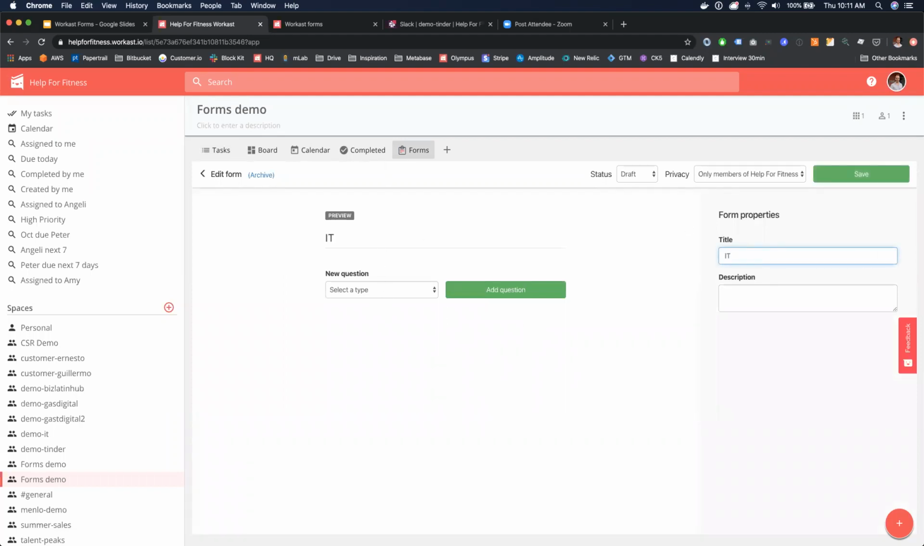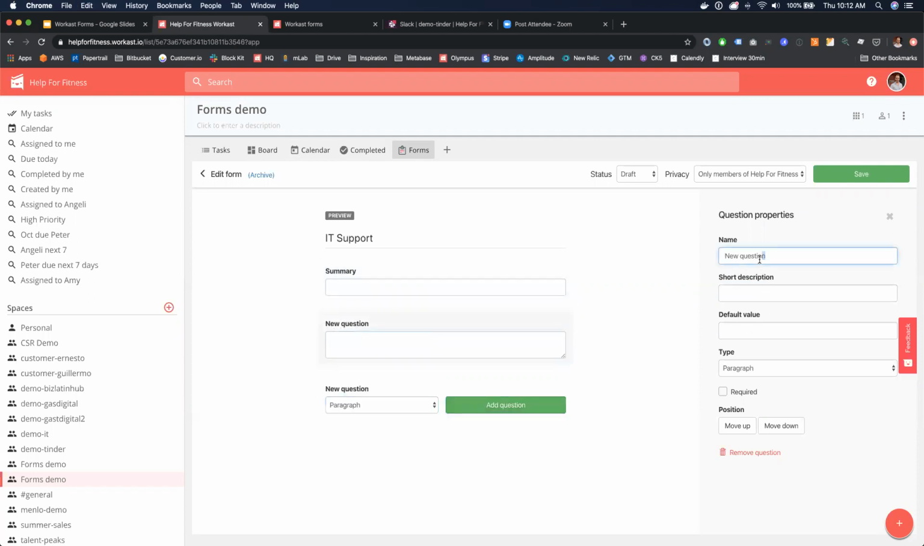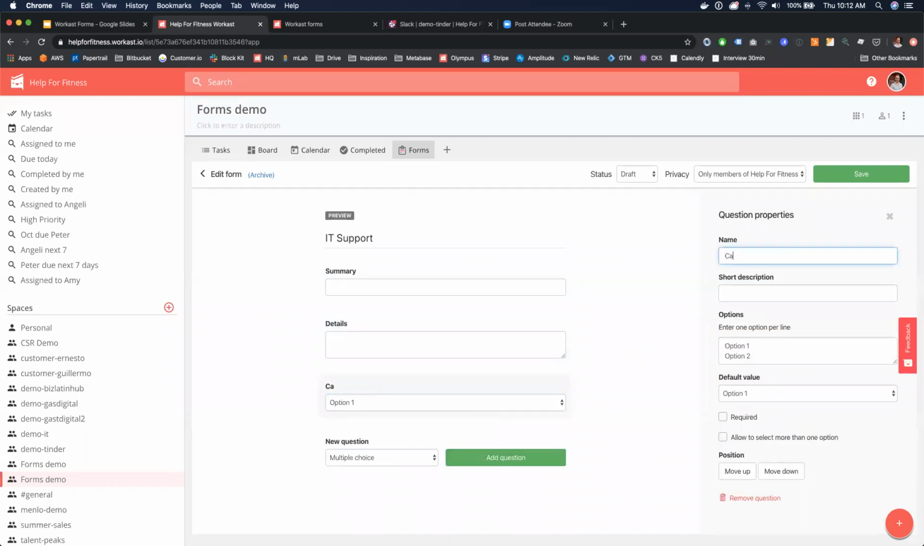We're going to call this IT support. IT support, we're going to do very quickly. We're going to create a summary. Summary, and we're going to put details. We're going to put multiple choice one. We're going to call this the category. And then we're going to put here software, hardware, and network.